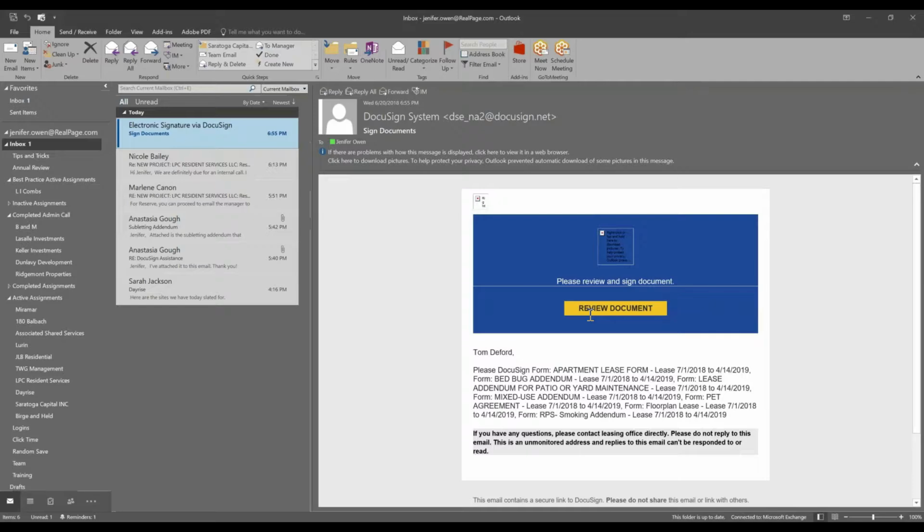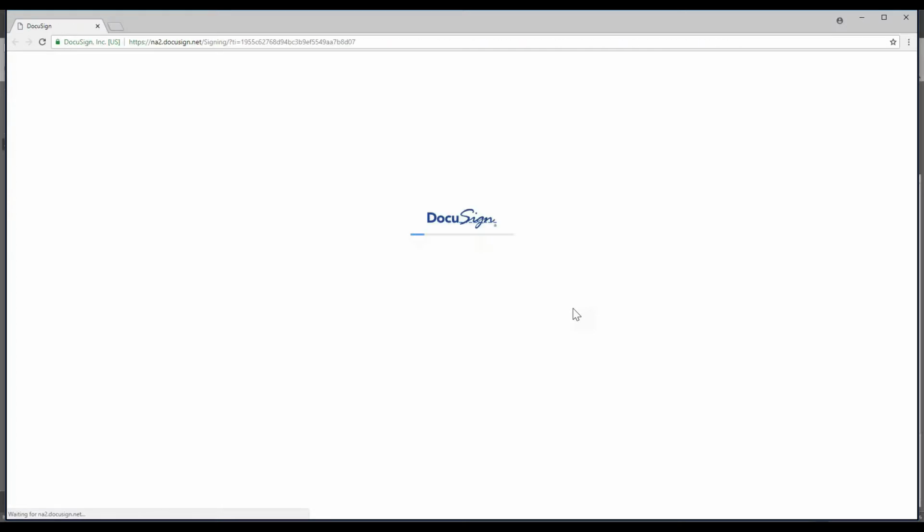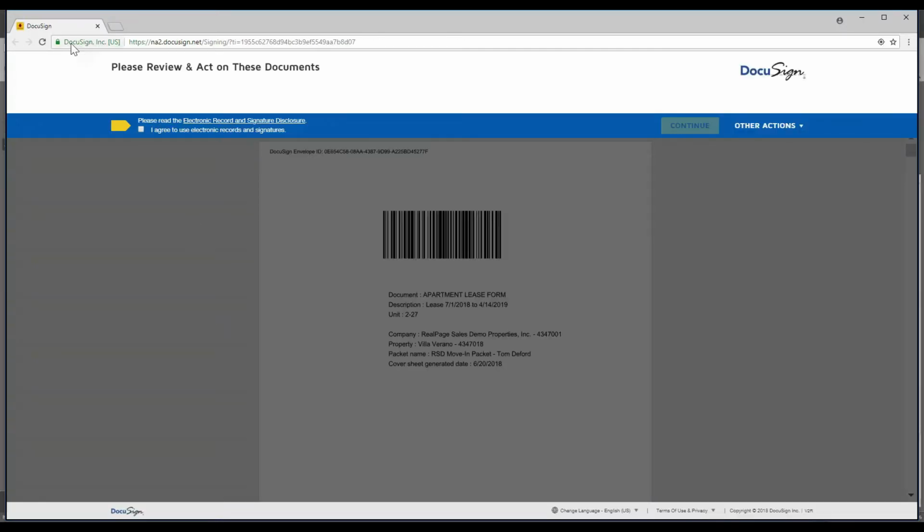So I can feel comfortable and confident proceeding by clicking on Review Documents. That will launch me into the DocuSign program. At the very top of the page, I can see that DocuSign is a secured window, and I can see my packet, but I can't access my packet.